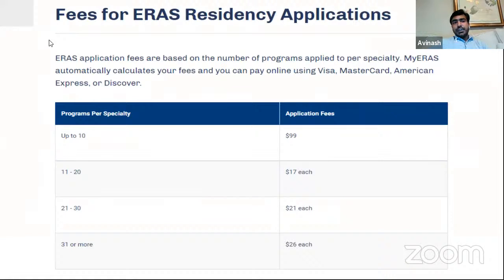Okay, and this is the fee structure for the ERAS residency application. If you apply to internal medicine, up to 10 programs, the application fee is $99. For 11 to 20 programs, it is $17 for each program. For 21 to 30, each program costs $21. And after 31 programs, each program costs $26.